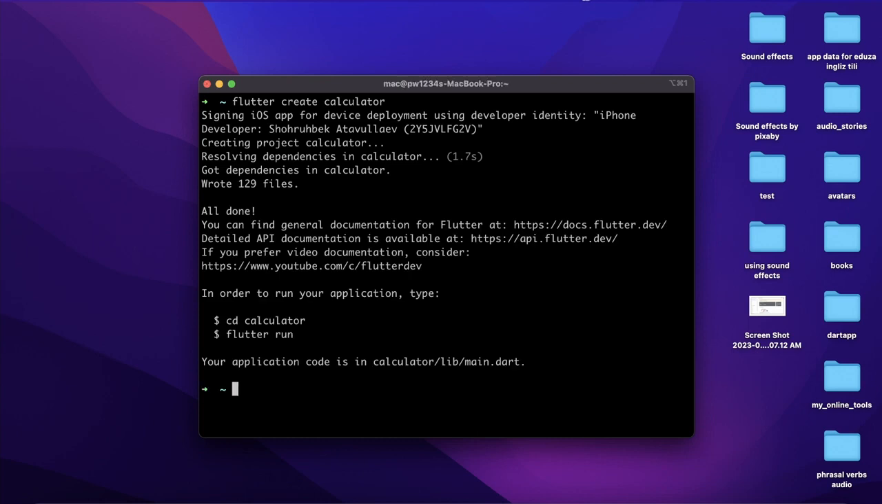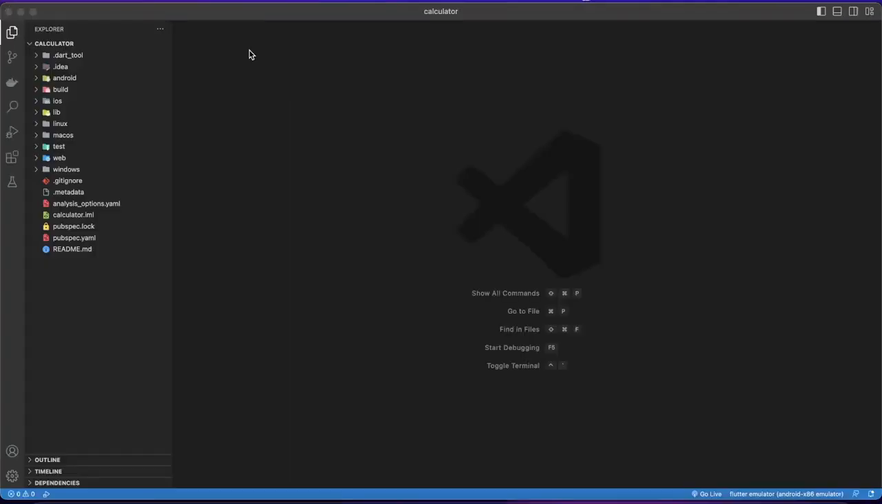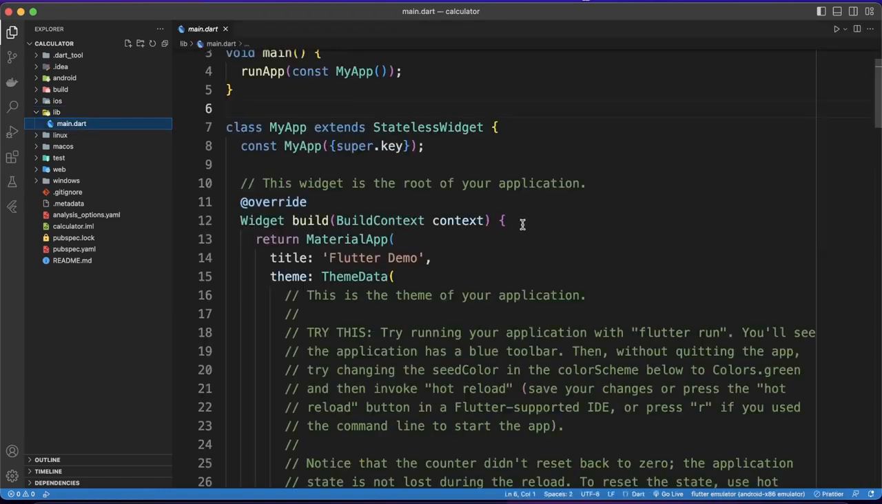So now we're done. We can change the current directory to the newly created project directory. For that, we can use cd the name of the folder, that is calculator. So now I can open this project inside my VS Code using this code dot command line. Once the project is open, you can come to this lib folder, and inside there we have main.dart file, and here we have our default Flutter counter app.